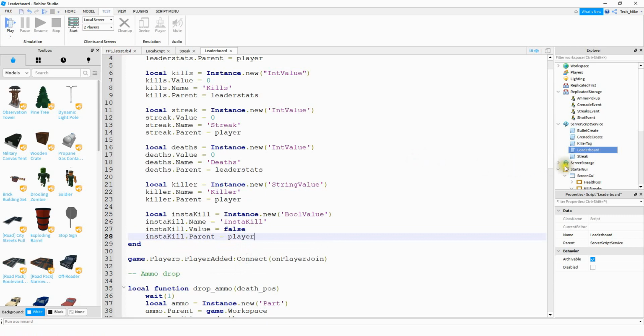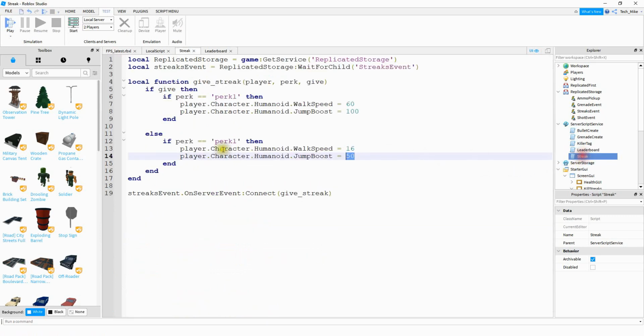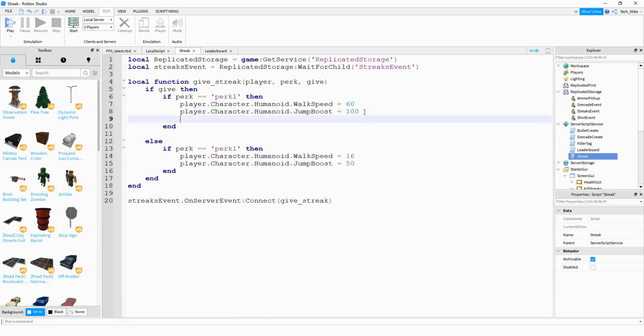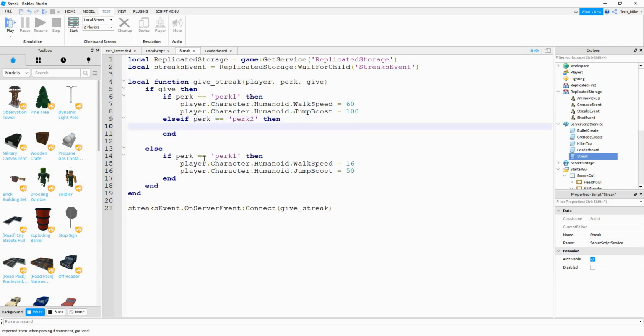Okay, so next we're going to jump to the script we called streak. We're going to start by adding a new section up here. So we're going to say else if, and this time we're checking if perk is equal to perk2. And if that's the case, then we're going to say player.instakill, so that's the value we just created, and we want to say .Value. So originally it's set to false, but to turn it on, we want to set it equal to true.